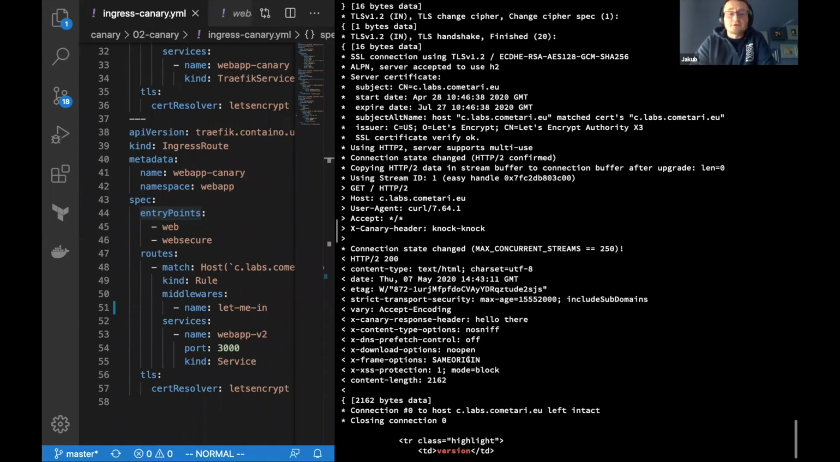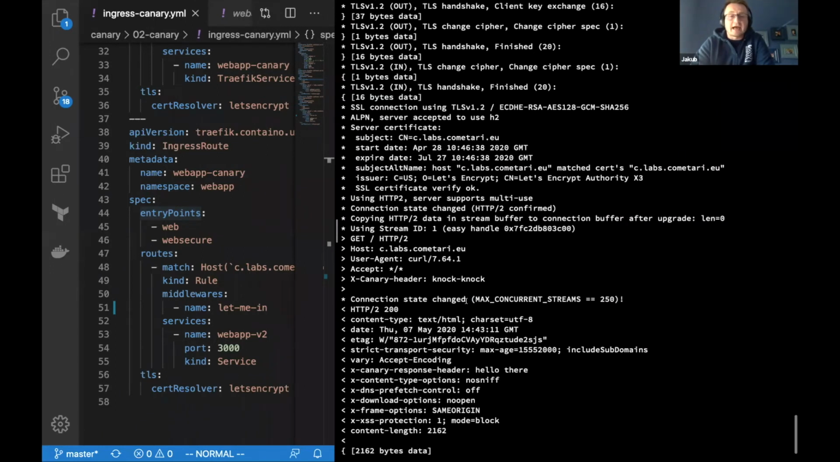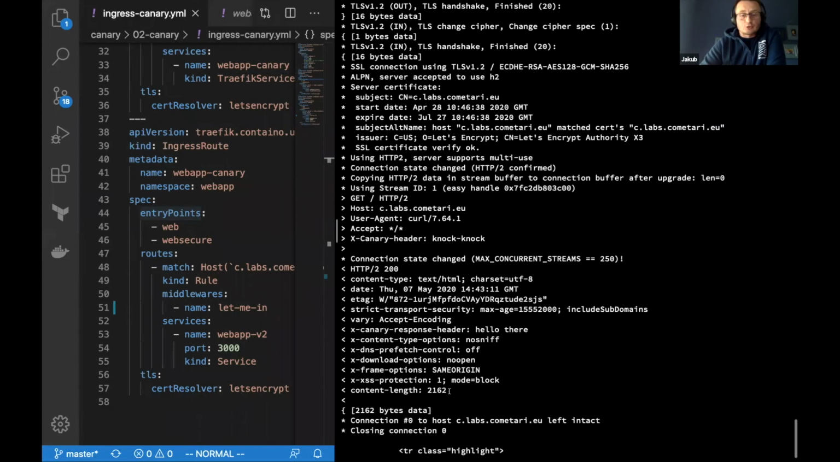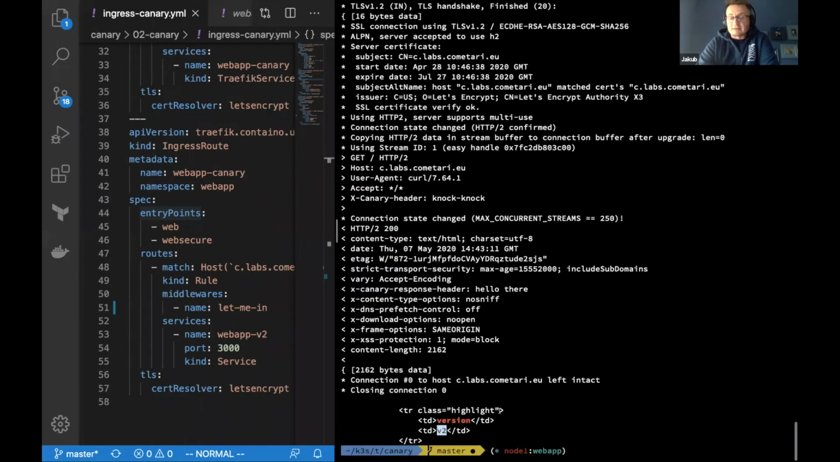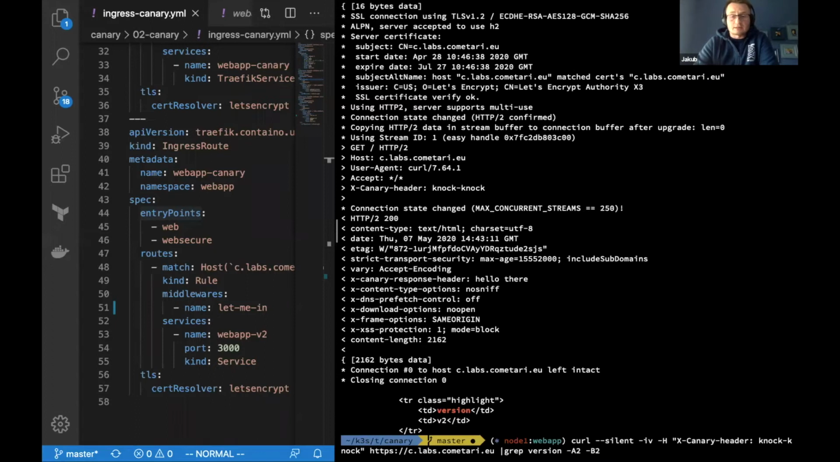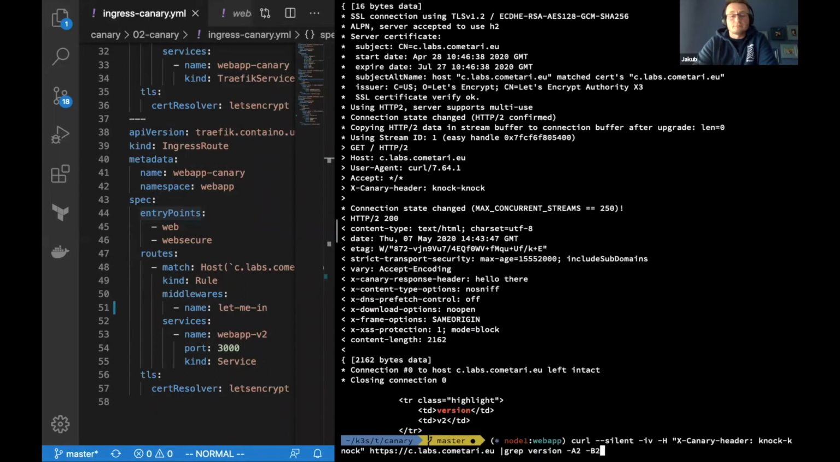Let's first review the headers, because I sent the header Canary header, knock knock in the request. Yeah, that's fine. And in response, we should see hello there. Yes, and we see hello there. And now, based on my configuration that is displayed here, I should be redirected every time to version 2. That is true. Let me repeat that request once again. And yes, I'm on V2.